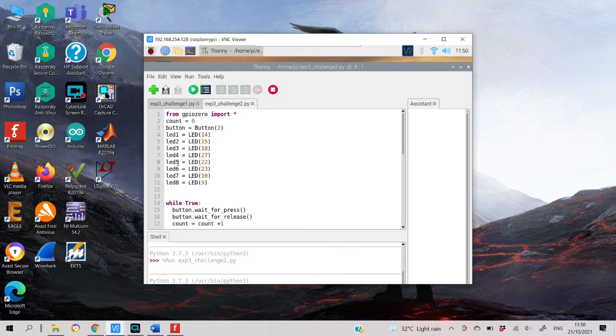So next is declaring the 8 LEDs from 1 to 8, and this is LED and then declaring the GPIO number. This means that those GPIO pins are connected to an LED.